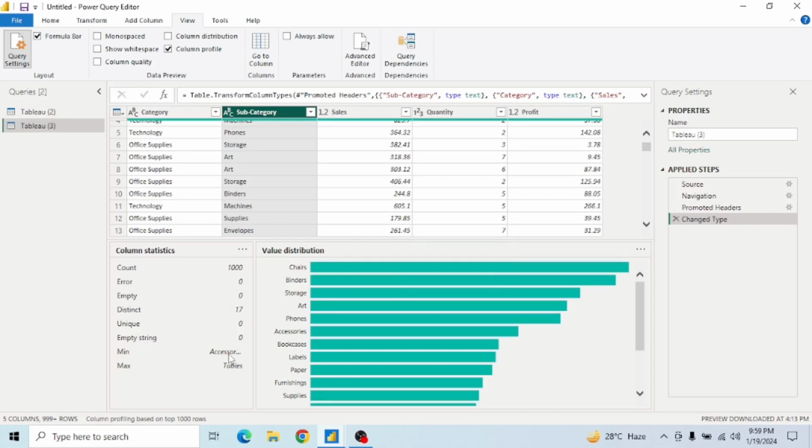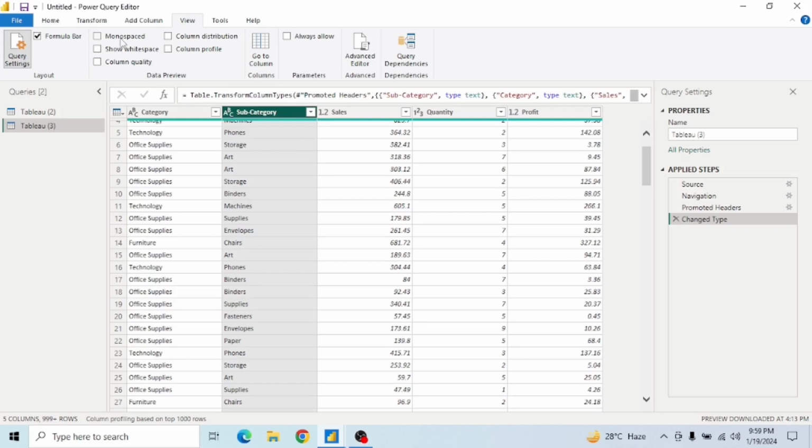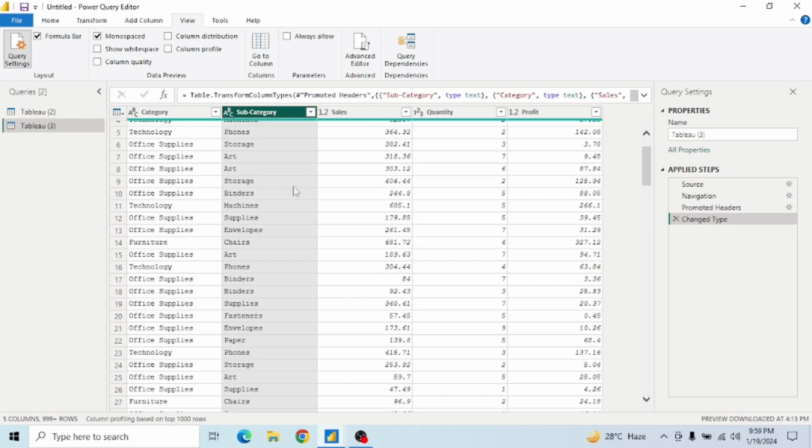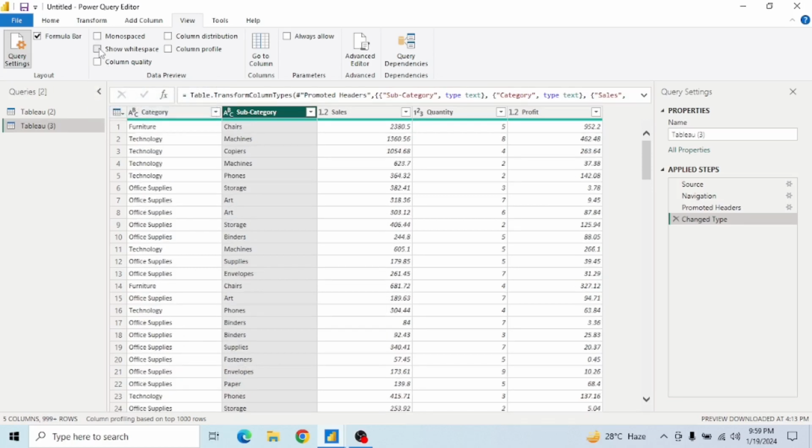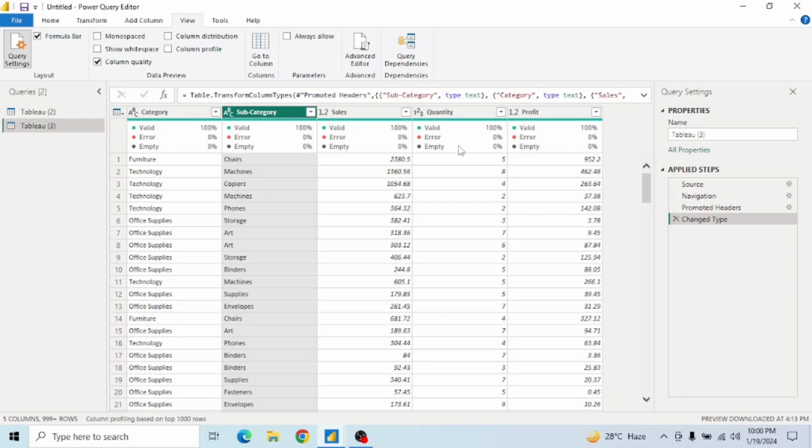Now when we look at the column profile, we can just uncheck that, and then we come to monospace and click on monospace up here. When we click on monospace, you see that it changes the text texture of our data. We uncheck that, and then we come to show white space. We uncheck that, and then we come to column quality. This is very, very important. Column quality tells you what is happening in each column. Here it says valid 100%. It means this column is good.